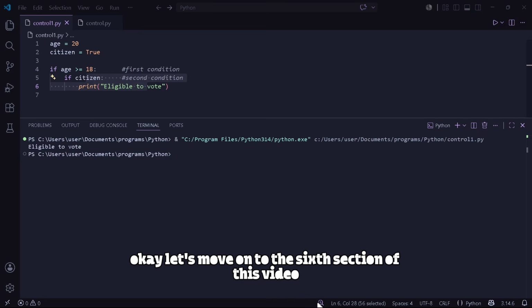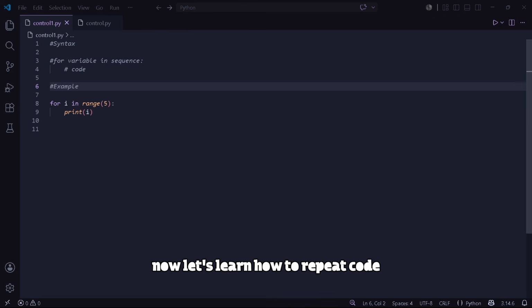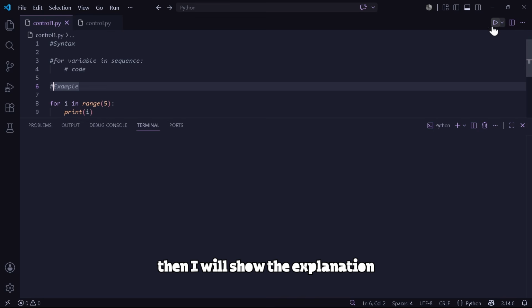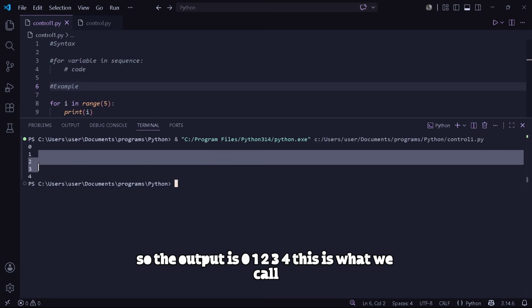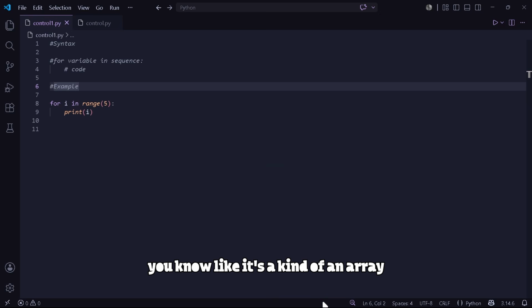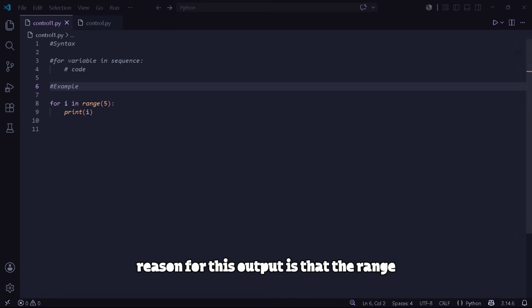Let's move on to the sixth section of this video, the looping part, which is about for loops. Let's get started. Now let's learn how to repeat code. What you see on the screen is the syntax for the for loop and an example. Let's first quickly check out the output, then I'll show the explanation. So the output is 0, 1, 2, 3, 4. This is like an array, if you have already learned arrays in Java programming.